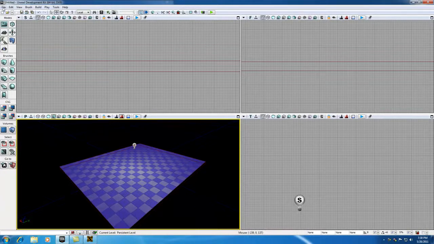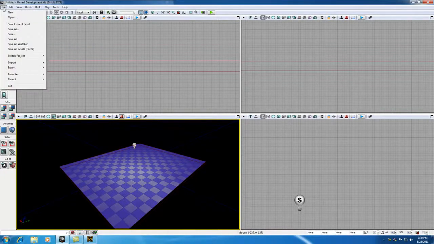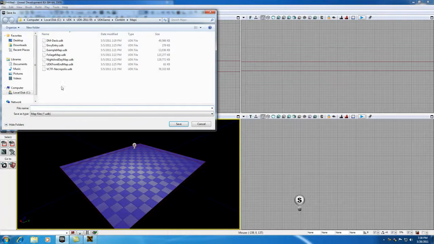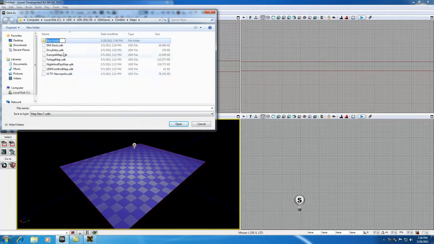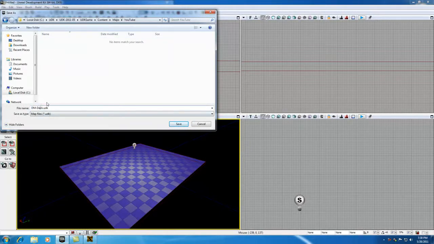So that being said, I'm going to go ahead and save my map. Go ahead and press file, save as, and I actually want to make a new folder. So new folder, and I'm just going to name this like YouTube, and then go ahead and save it as like DM. Gotta think of a good name. This is obviously really stressful for me, so I'll just name mine Bucky's map.